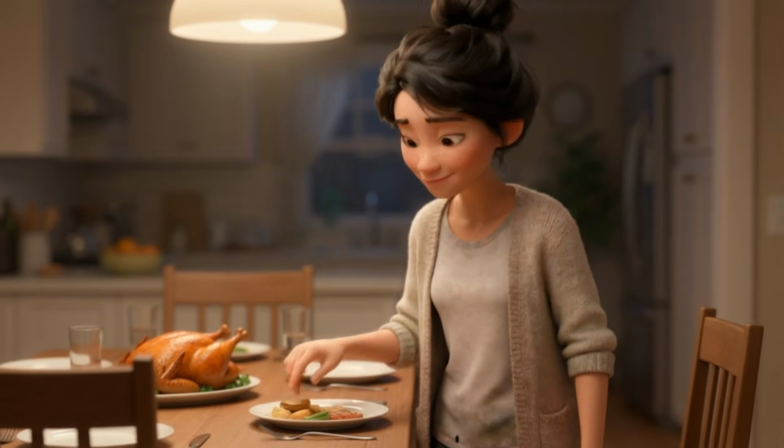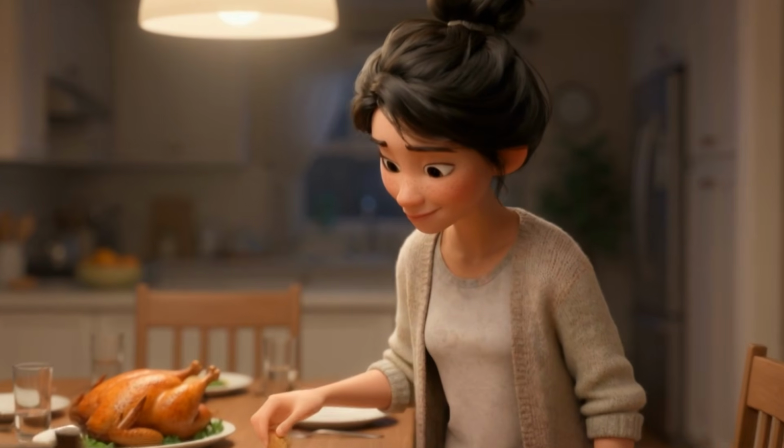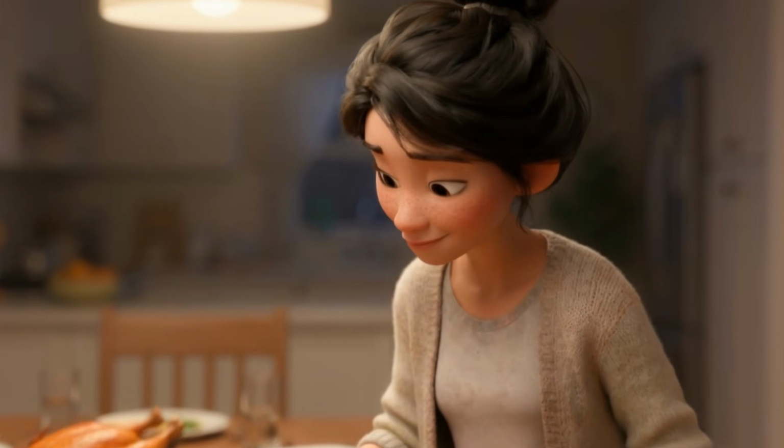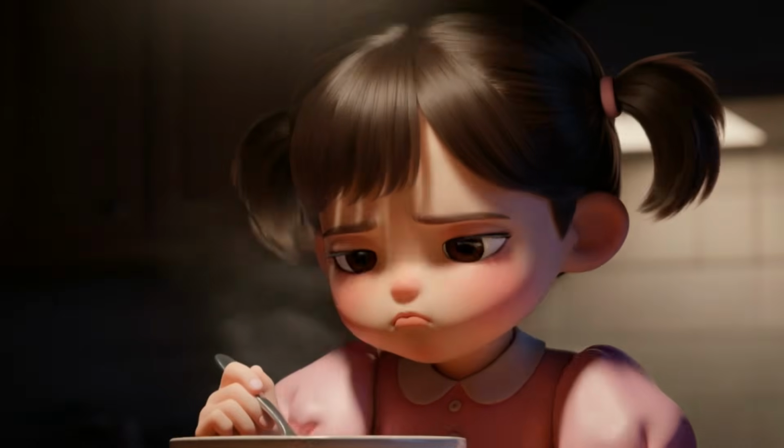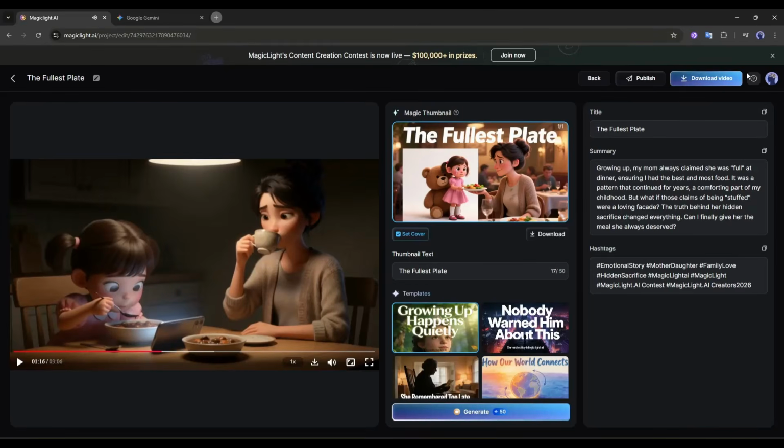This is just amazing. So, now you can create this kind of video using Nano Banana Pro and SEEDANCE 2.0 on Magiclight AI. No need for technical expertise or prompt knowledge. Now, to download the video, click on the Download button here. And to publish the video, click on the Publish button.